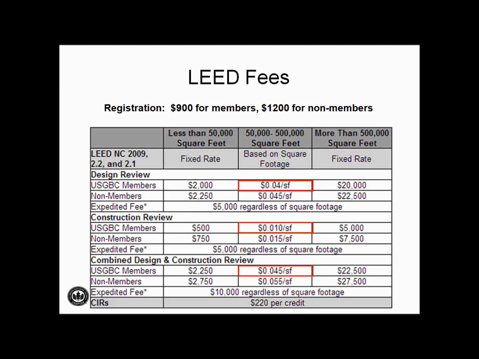Real quickly about the fees, just to give you an idea for what it costs for registration and certification. If you're a USGBC member, your company being a member company, or you're a member personally, registration is $900 just to go through the registration, and then the certification cost at the end when you go to certify it is based on dollars per square foot.